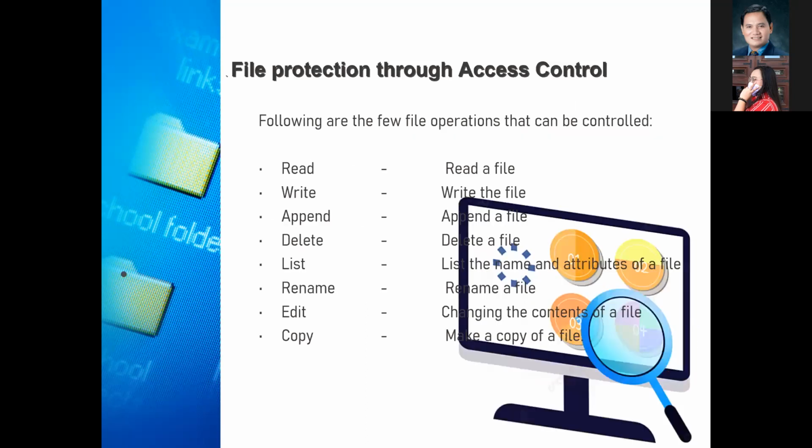Next is file protection through access control. These are the following file operations that can be controlled: read, write, append, delete, list, rename, edit, and copy. Read a file, write to a file, append to a file, delete a file, list the name and attributes of a file, rename a file, change the contents of a file, and make a copy of a file.